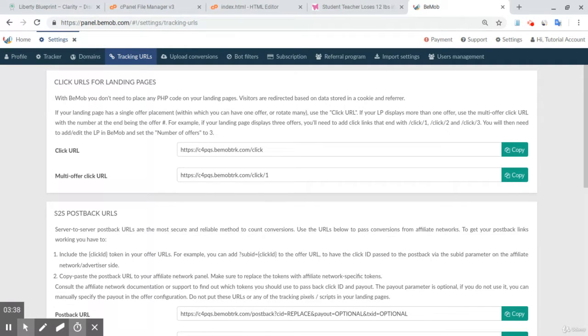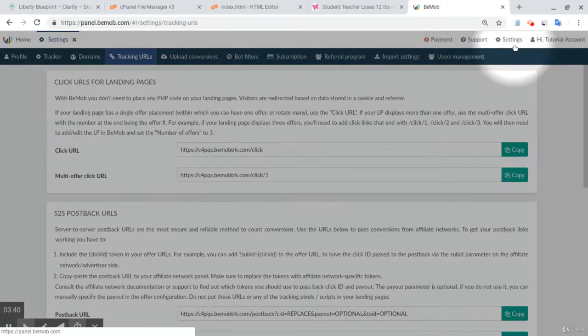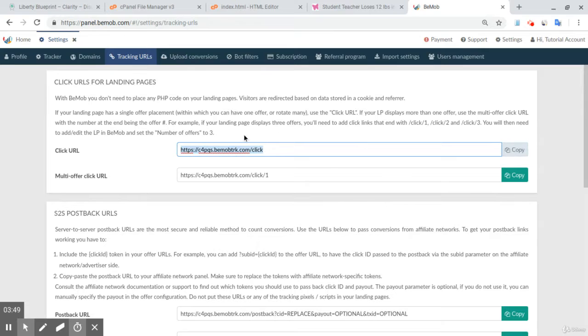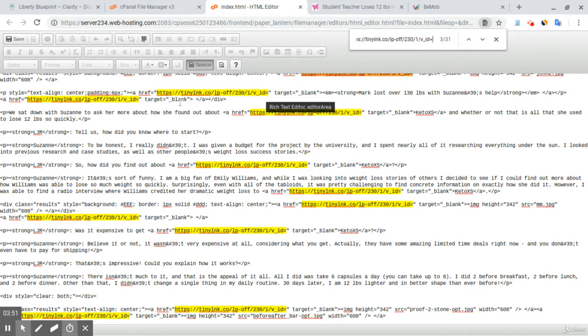So once you're in BeMob, assuming you completed those lectures, you're going to go to settings and you're going to hit tracking URLs. And you're going to see your click URL, and all you're going to do is copy it. And for each occurrence, you're going to replace it. So instead of this tiny link URL, we're going to put our BeMob tracking link. Again, a faster way to do this is open this up in Word, find and replace all of these previous links, and simply just put yours in to replace all.